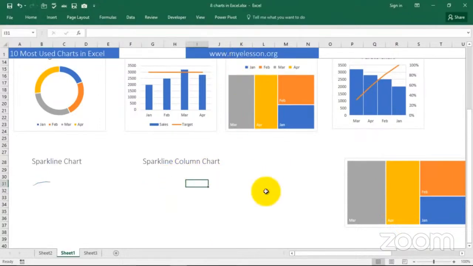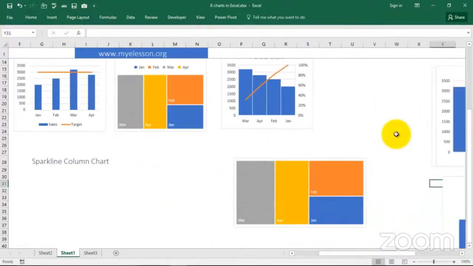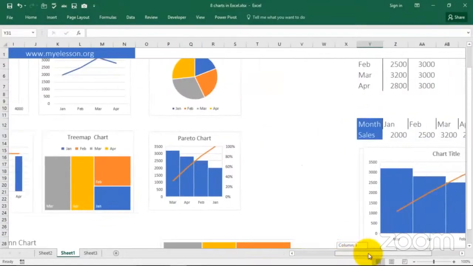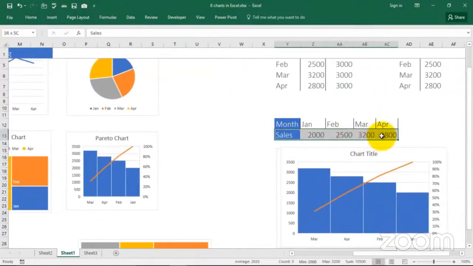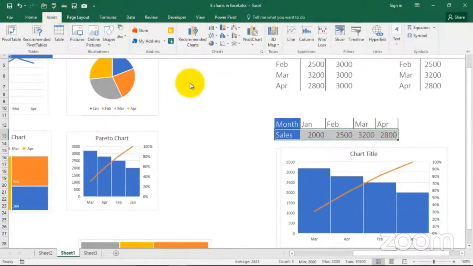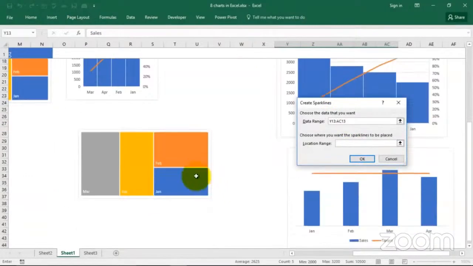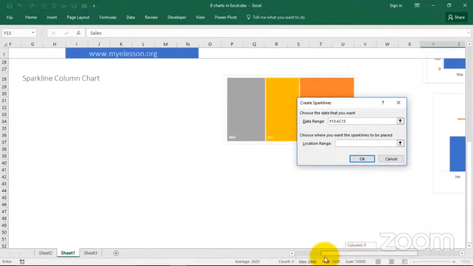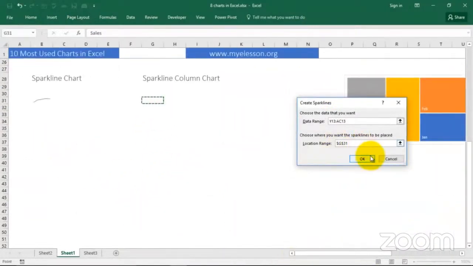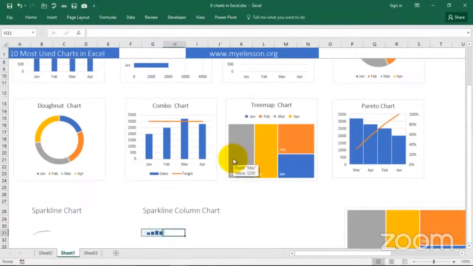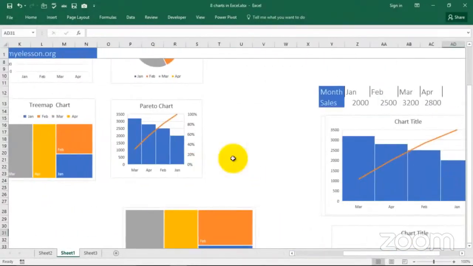In a similar manner, we can insert a Sparkline column chart also. So we go to our data, go to insert and go to Spark column chart. Select where you want to have your chart. I want it here. Click OK, and your Spark column chart is ready. Isn't it amazing? Now there's one last trick.